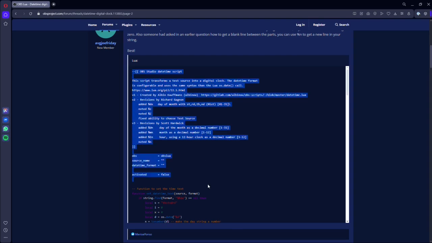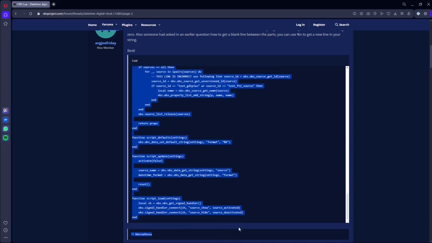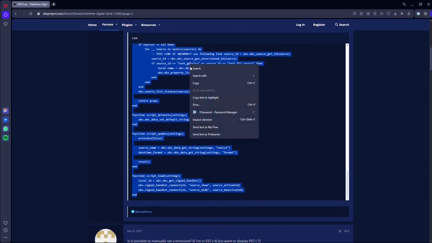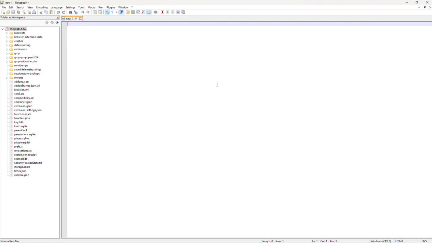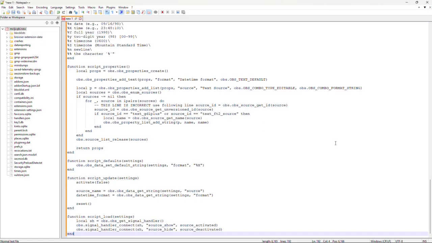Once you've satisfied yourself with that, we can just copy the code, get right down to the end of it, and copy that. Now you're going to go back and open up the text editor of your choice, which in my case is Notepad++, and just paste into a new blank file the script code that you copied from the OBS site.